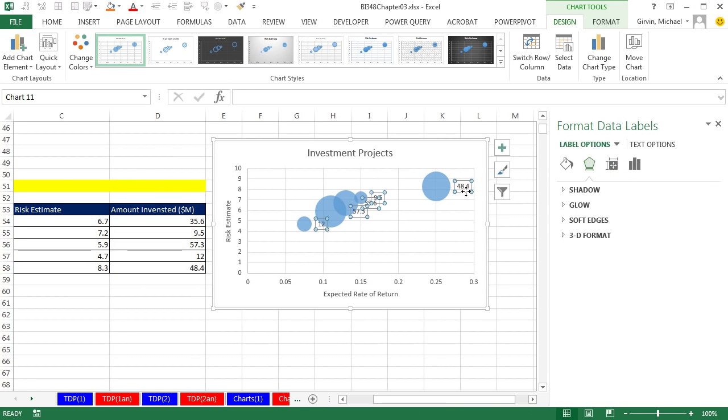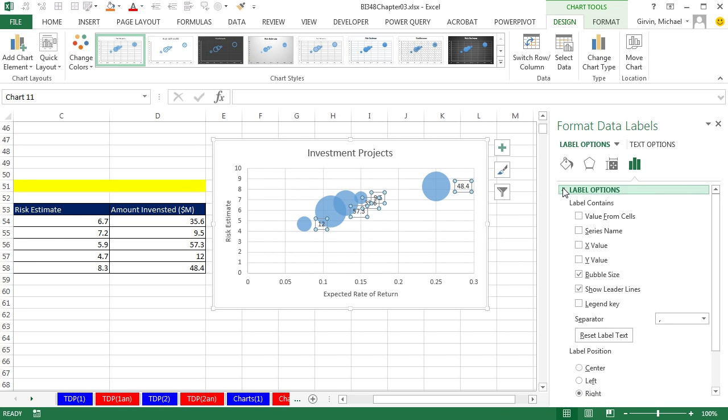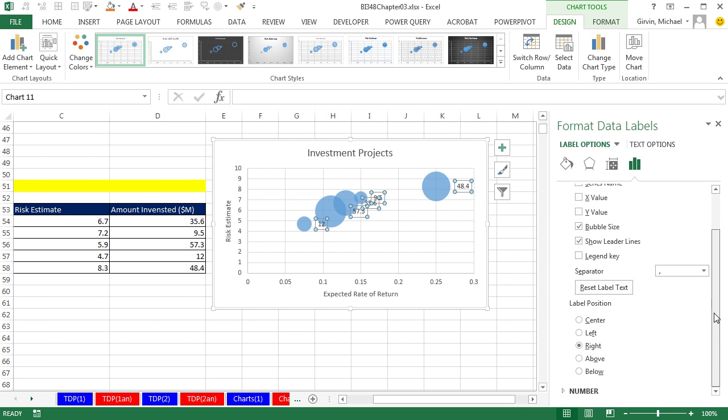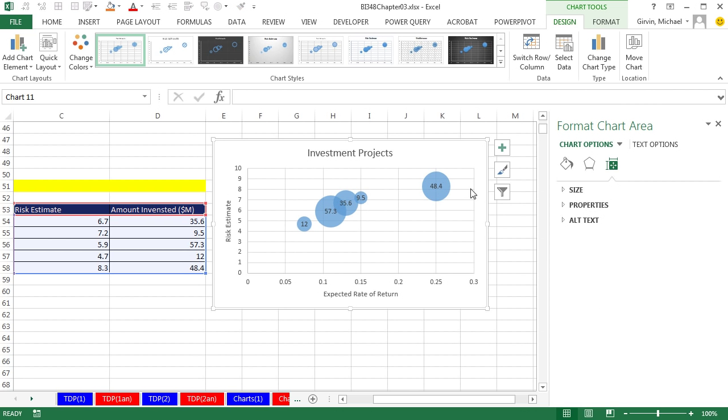Actually, let's click on the labels for our amount invested and come over to our series icon, label options. Scroll down. I'm going to try and center. And then click off to the side. That's looking OK. That might not always work depending on where the circles are.